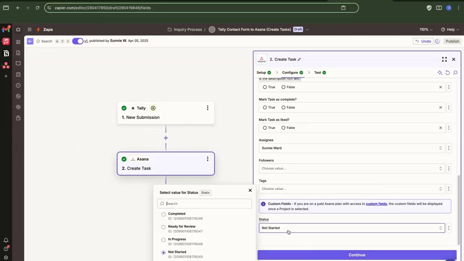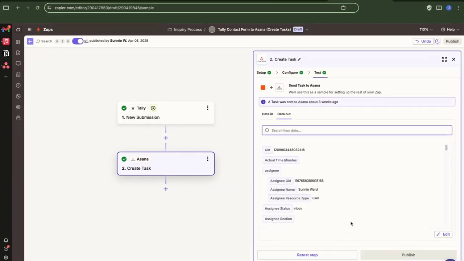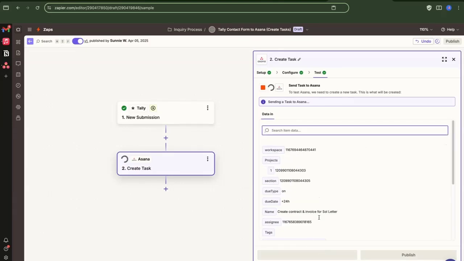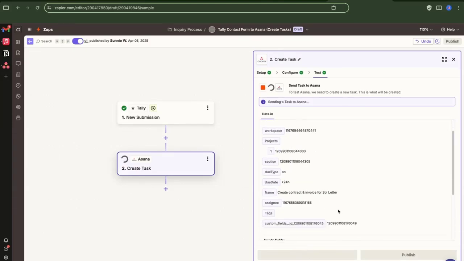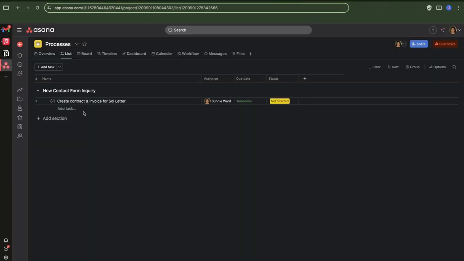So the status that I chose, I have not started, in progress, ready for review, and completed. Of course, this would be in the not started category. So I could actually test this step, and I'm going to do that now. If you retest, or it's going to say test step for you if it's your first time. So it's going to say a task was sent to Asana about 0 seconds ago. Let's go look at Asana. And here is the task.